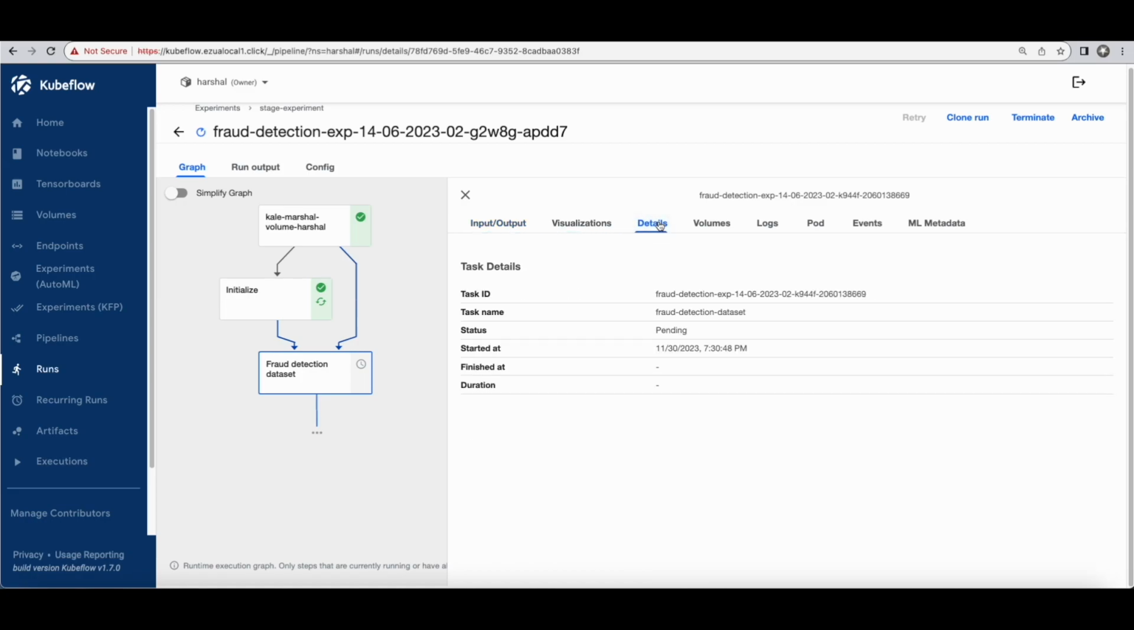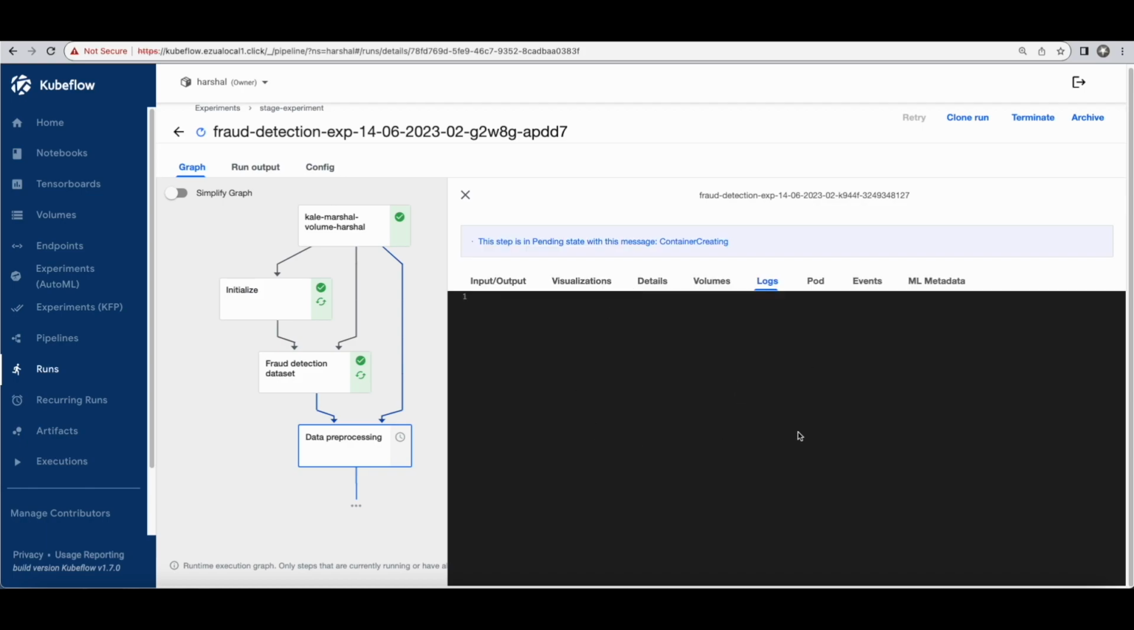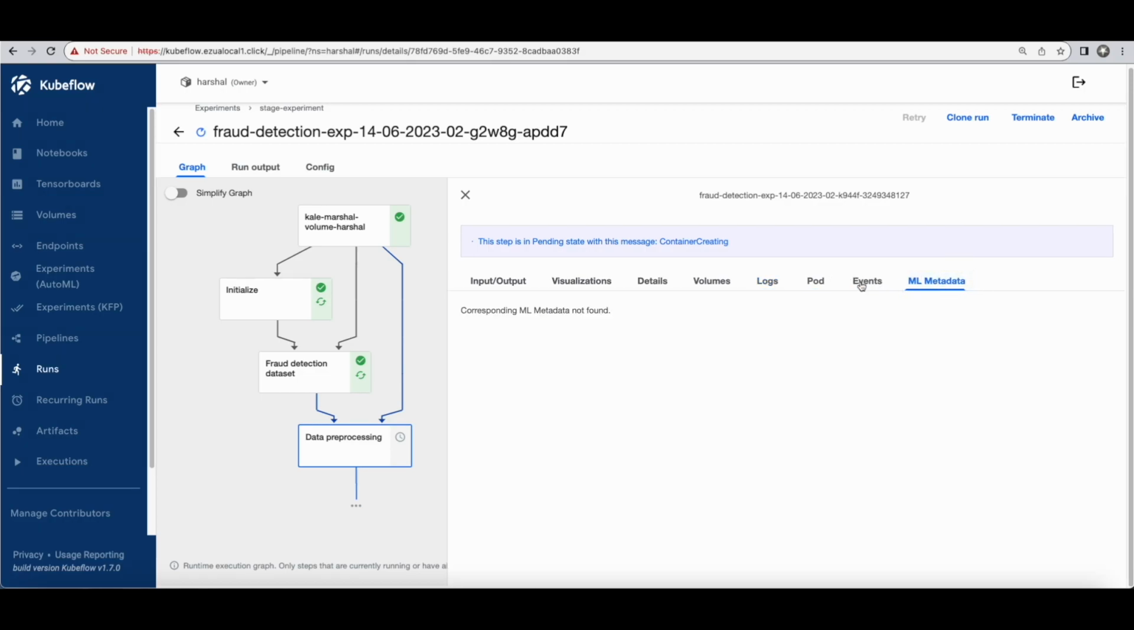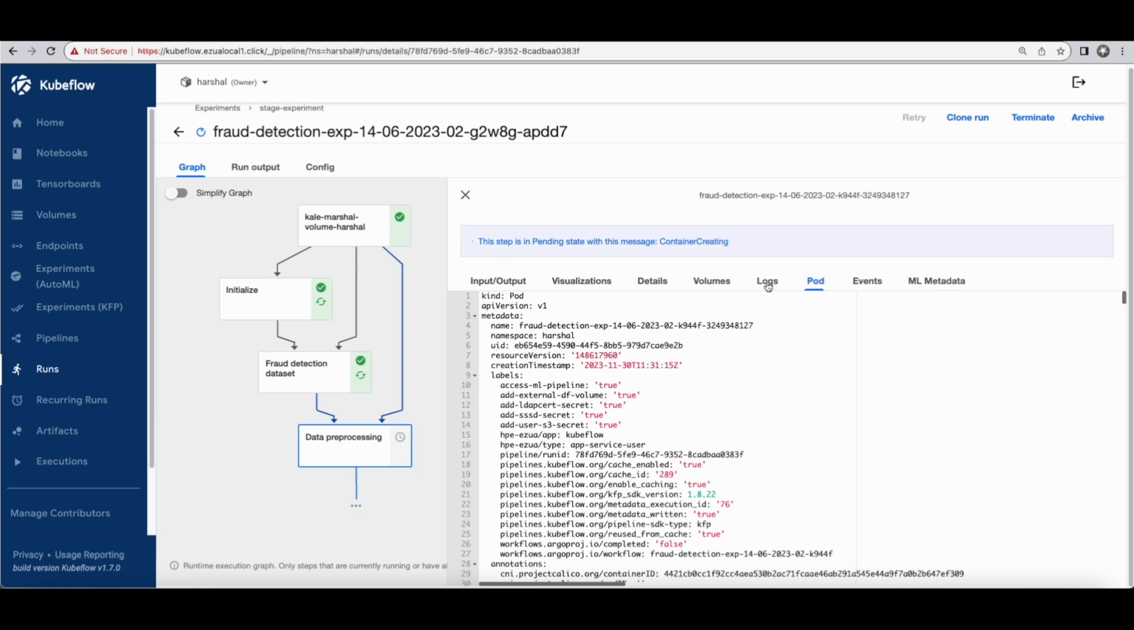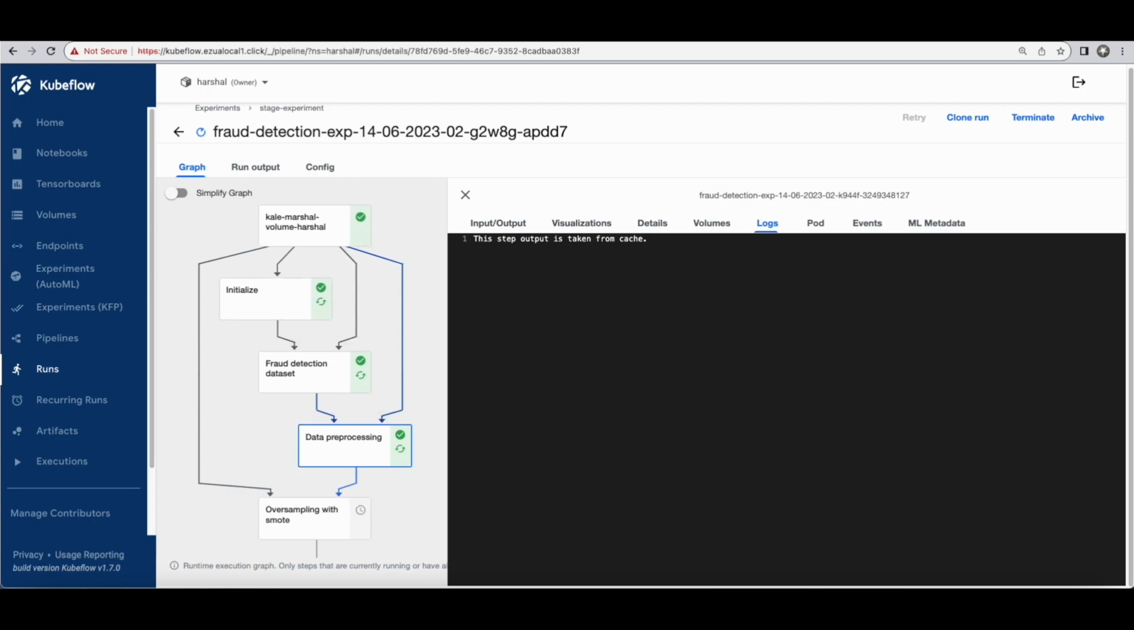We will also be able to see for each step if there are logs. If there is any output, we'll be able to see it if we are interested by clicking on that particular step and clicking on the logs tab. In this case, because we have run the same pipeline multiple times and there is no change in the code, Kubeflow remembers the previous runs and can take the output from the cache without having to rerun the exact same step again and again. That is why this particular pipeline is being run quickly.